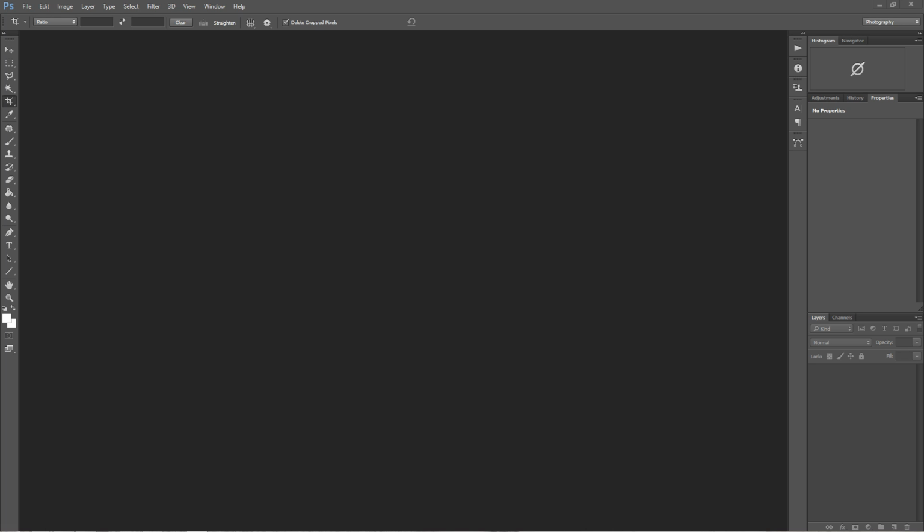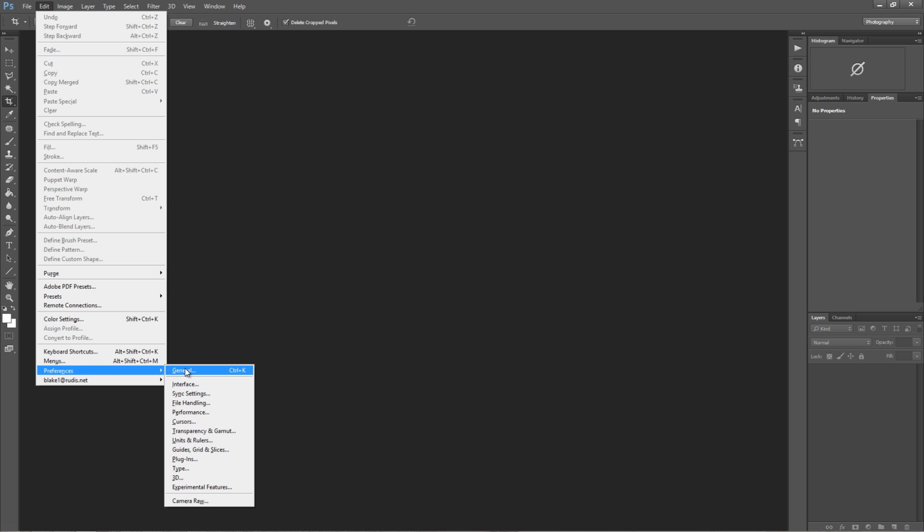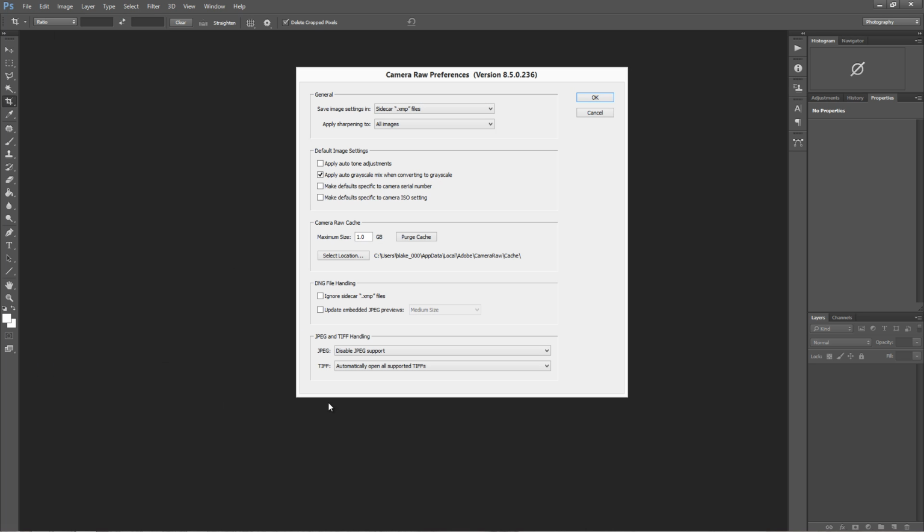Now, before we begin, you have to set up your Photoshop to be prepared to accept TIFF images for Camera Raw. So we have to go to Edit, then Preferences, and then Adobe Camera Raw. It just says Camera Raw down here at the bottom. Down here, you want to put JPEG and TIFF handling. So you want this to say automatically open all supported TIFFs.